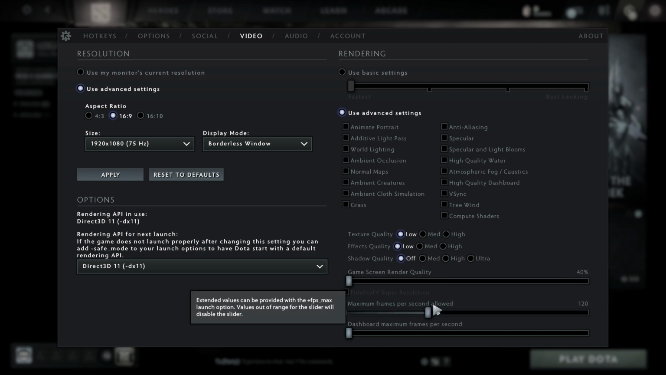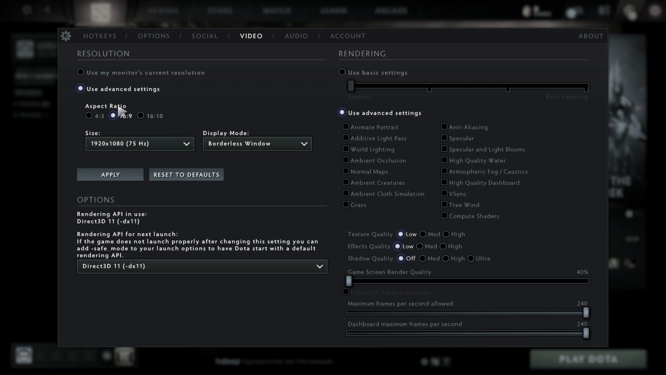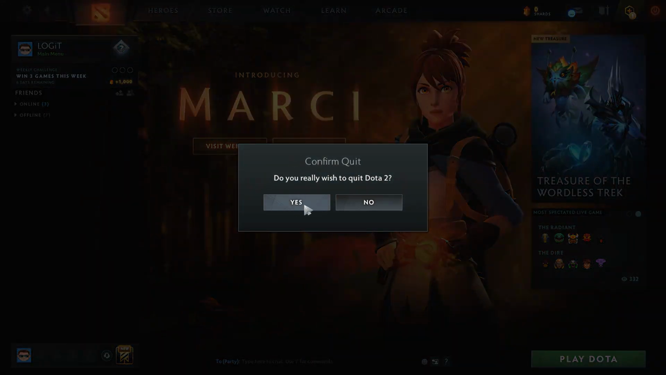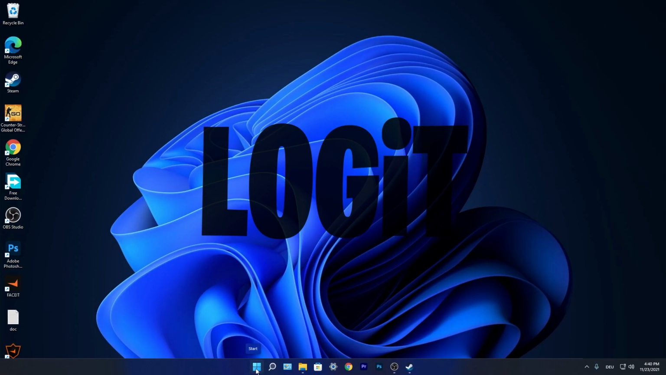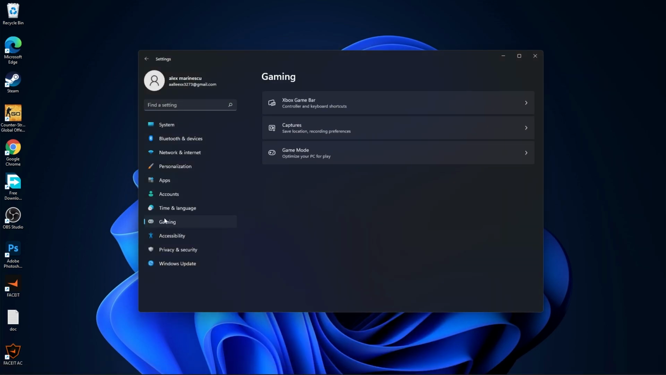Maximum frames per second allowed, select 240. And dashboard maximum frames per second, select 240. Then close the settings, press on this red button. Press yes. Now press on the start menu, go to settings. Then go to gaming. Press on game mode.